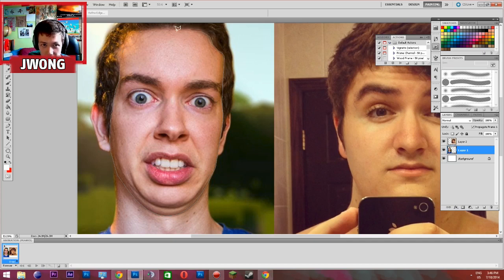So once you start clicking and reach the other edge, you'll see this little circle right here. That means that you've completed the whole shape, and once you press this, the selection will be finished and this will appear. And then from here, make sure you select the right layer, and then you press Control C to copy the face.